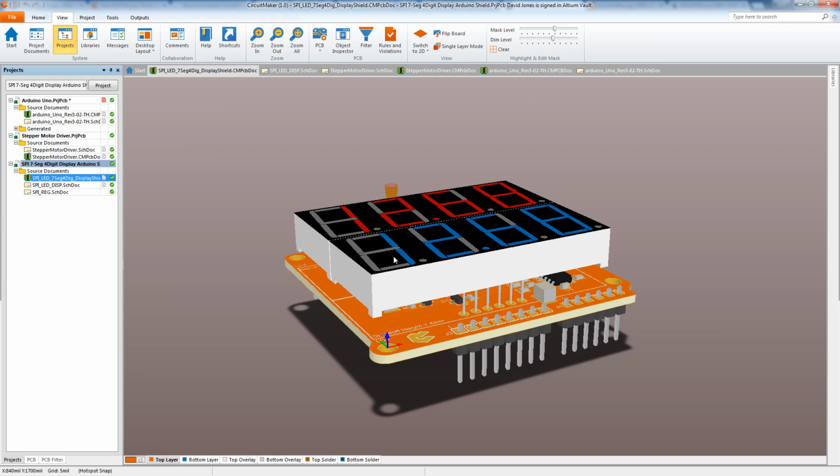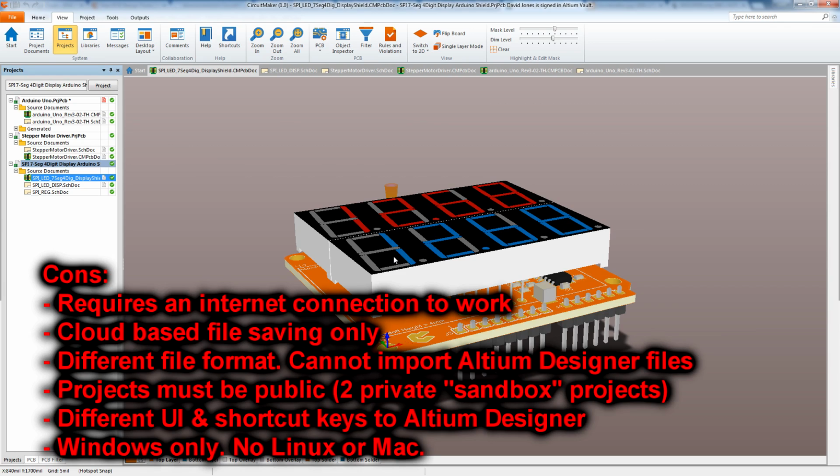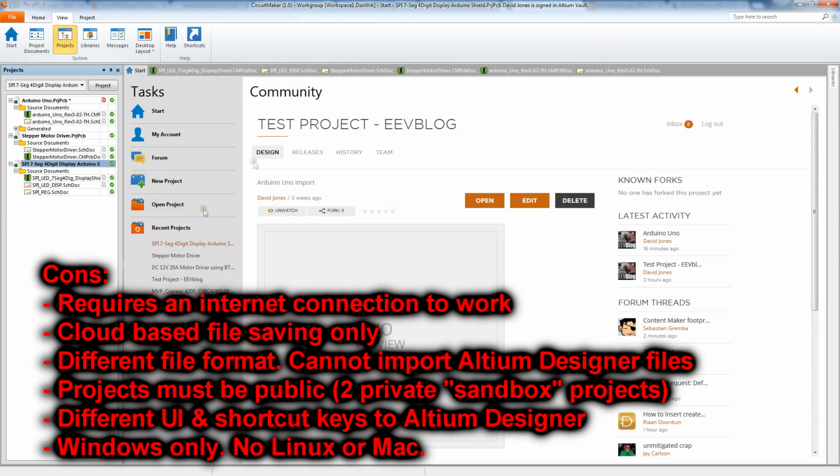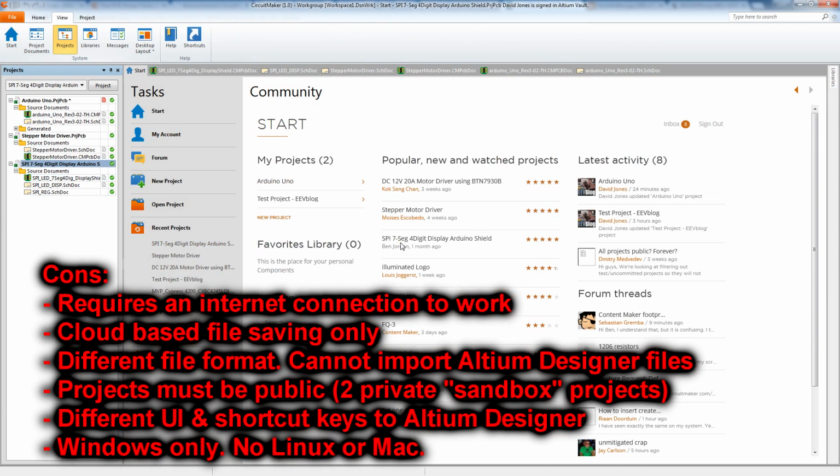And here are the downsides to it. It requires an internet connection to make the thing work. You cannot start it or otherwise work on your projects without an internet connection. That may be a showstopper for a lot of people right there.